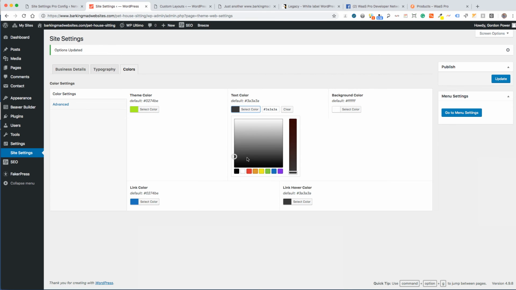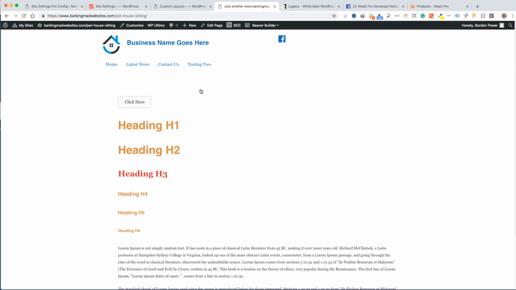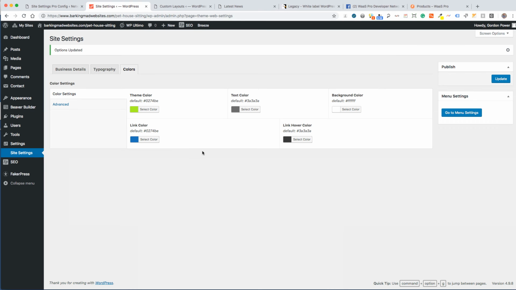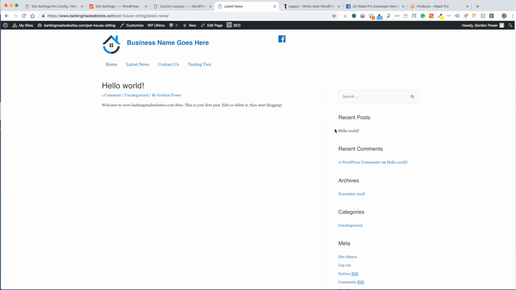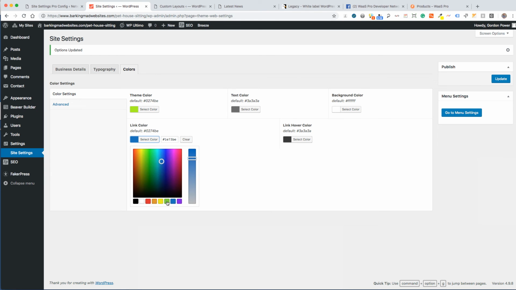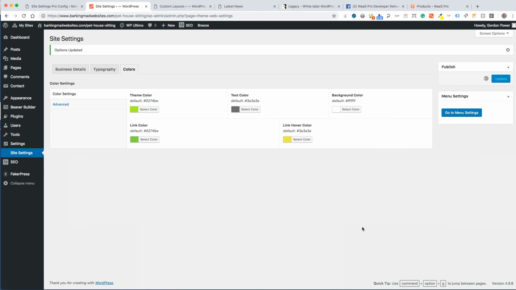Our text color, a lot of people use gray, that kind of off black is very popular for text, and the background color. If we go over to latest news, over to our blog is the best place that we'll probably see a lot of these typography changes appearing. We can see that our links are all this blue here, so we'll just make them a nice kind of green, and link hover color, we'll go for a little bit brighter or something like that. So just updated.